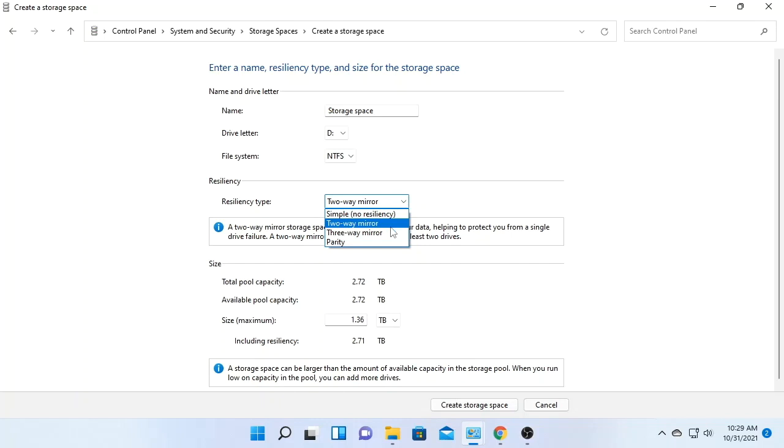You can also use three-way mirror, which causes storage spaces to write 3 copies of your data. This will protect you from 2 simultaneous drive failures. With three-way mirroring, 2 drives in the storage space can fail, and you will still have access to your data. Three-way mirroring requires at least 5 drives in the system.